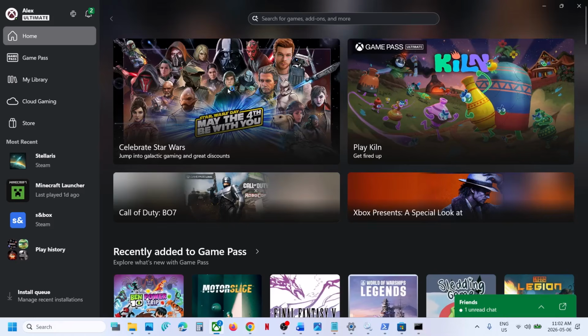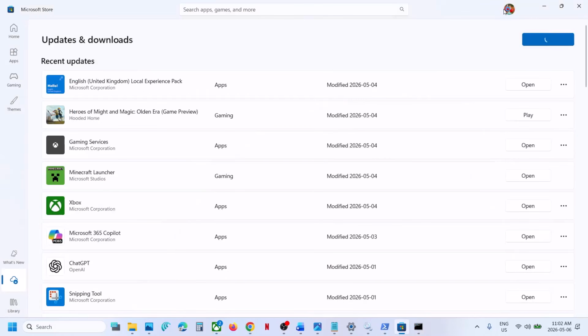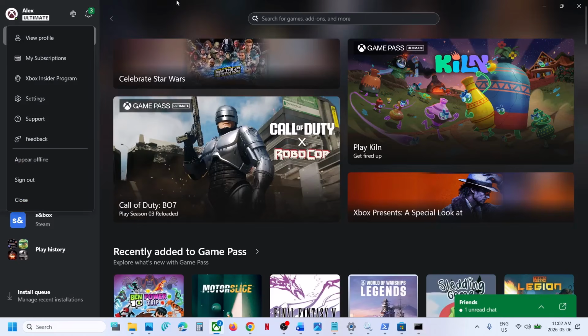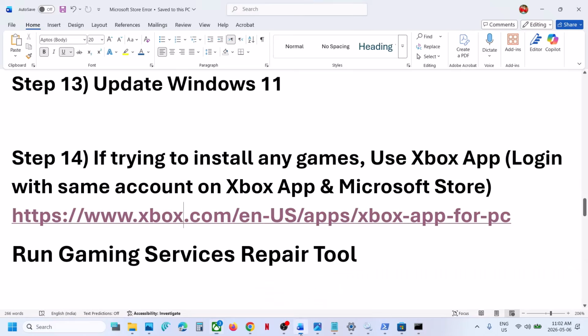And once you install the Xbox app, make sure that you log in with the same account. So on Microsoft Store also, you log in with the same account over here. And on Xbox also, you log in with the same account which has the game or which has the Game Pass, and then try to install the game from the Xbox app and then check.